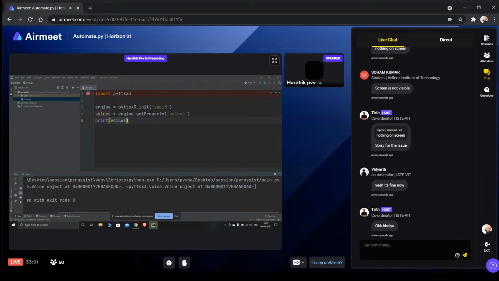Now to know what each voice is, what the IDs of the voices are, I'll be using the command voices 0 dot id. What 0 here is, it is the index of the voice. So in total there are two voices. The computer numbering starts from 0 and 1, so the voice starts from 0 and 1. The first voice is the 0 index, whereas the second is the first index.